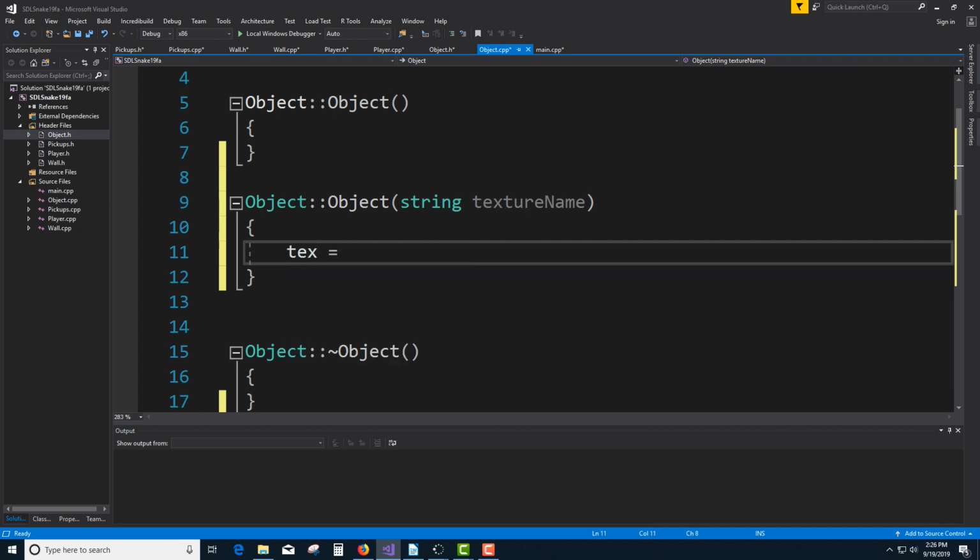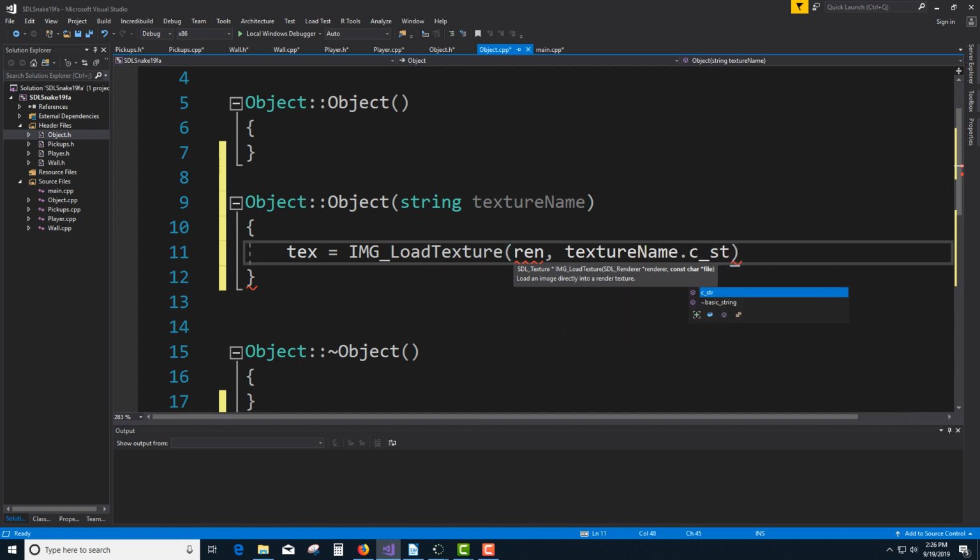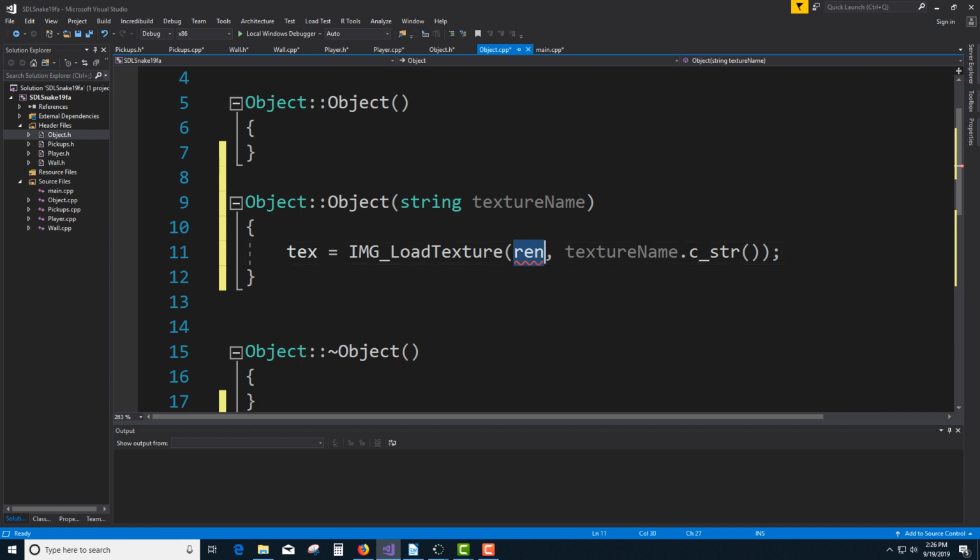So our texture pointer, which I called text, is going to equal image load texture, and then we give it the renderer and the file name. Now I passed it in as a string, so I'll have to use that C function, the c_str function, to get the actual C string out of there, but that's not unbearable. All right, so what do I learn here? What is that telling me? There is no renderer.